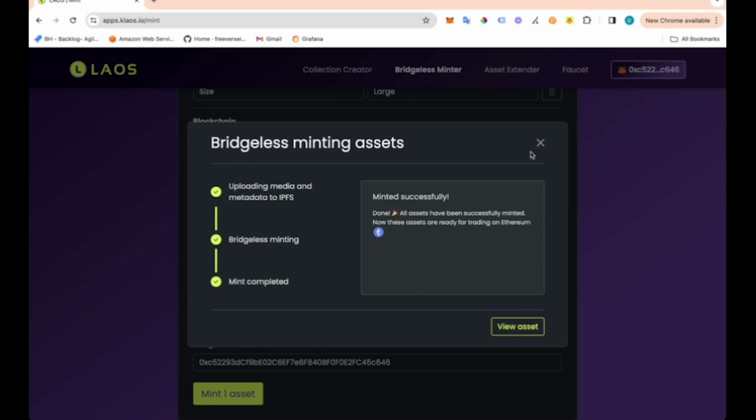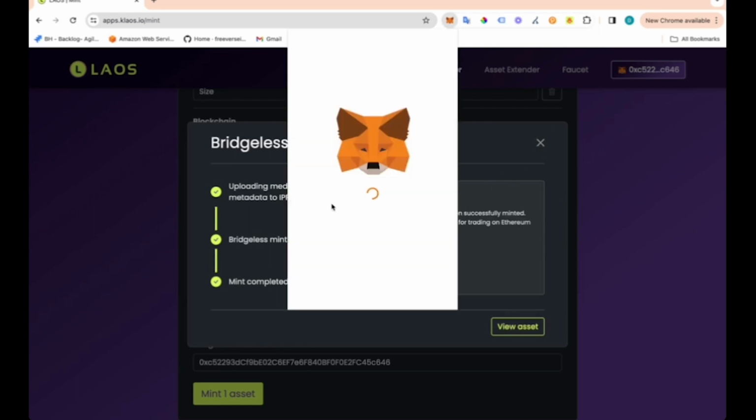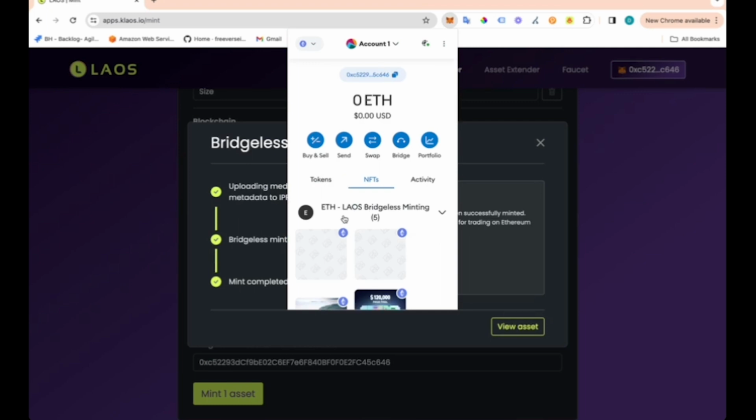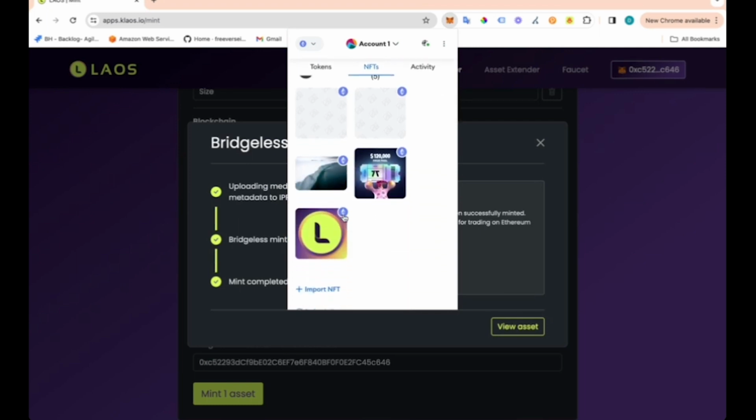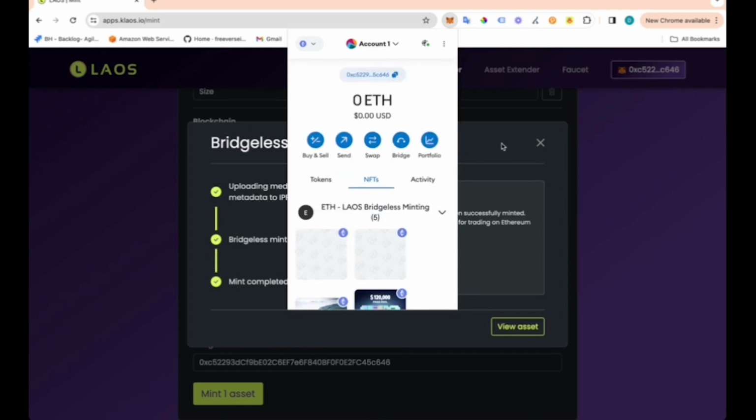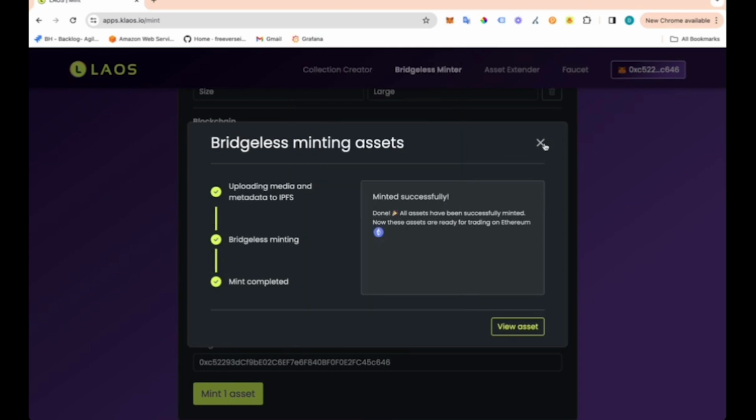As said, this NFT is shown here, but as of now it's not shown in OpenSea because OpenSea requires an on-chain event in Ethereum. Okay, I will later show you. Well, I will now show you what I mean by on-chain event.